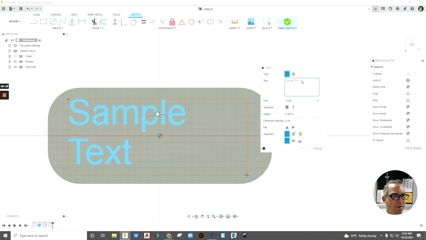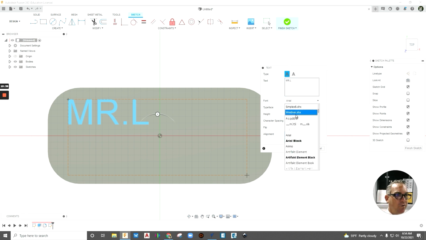Now you'll see this pop-up menu. We're going to type in whatever you want. It can be your name, it can be a friend's name, it's up to you. Obviously school appropriate, but I'm just going to put in my name, Mr. L, and we're going to choose the font. It's called Stencilia. It's a stencil font which you need to use.